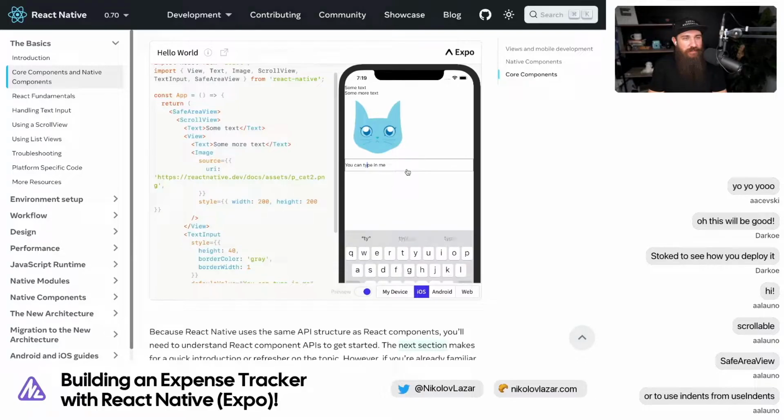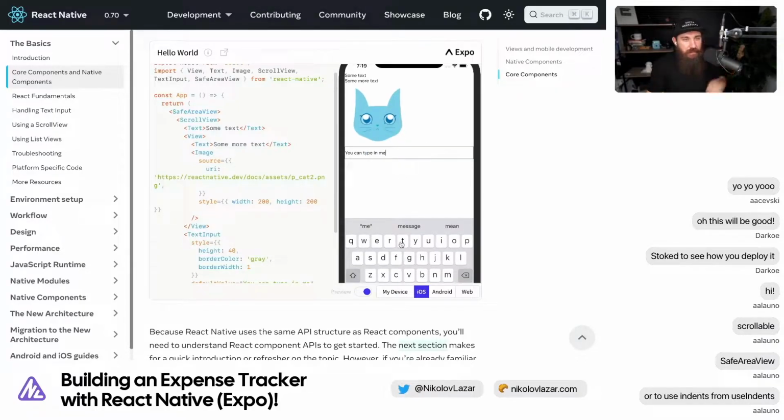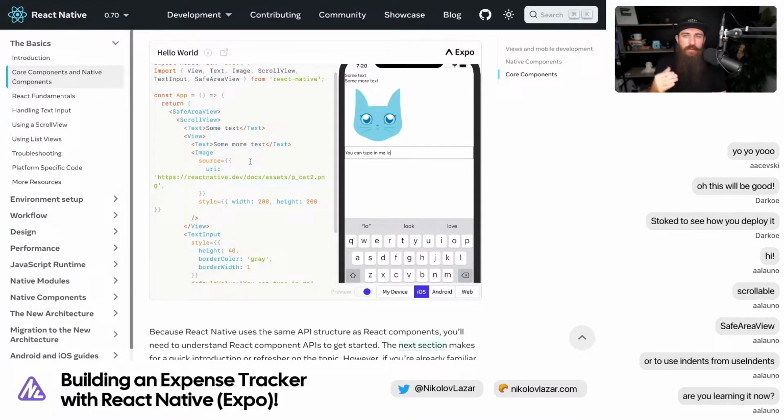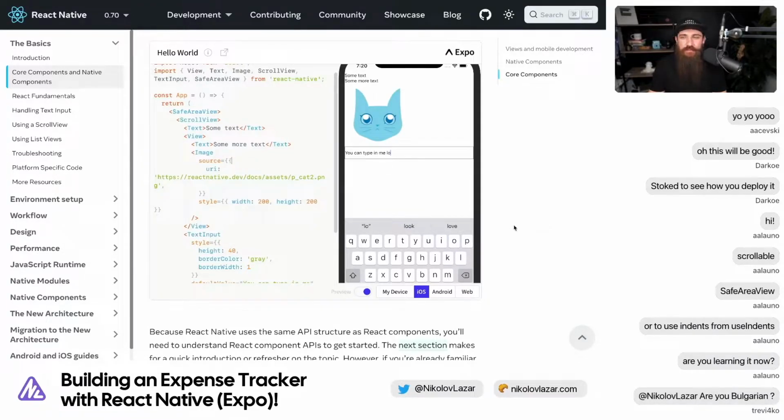We can now type some stuff using the keyboard. Hello. Help. Awesome. Alright, so yeah, basically we can combine these core components into building. Yeah, we are just starting to learn React Native.